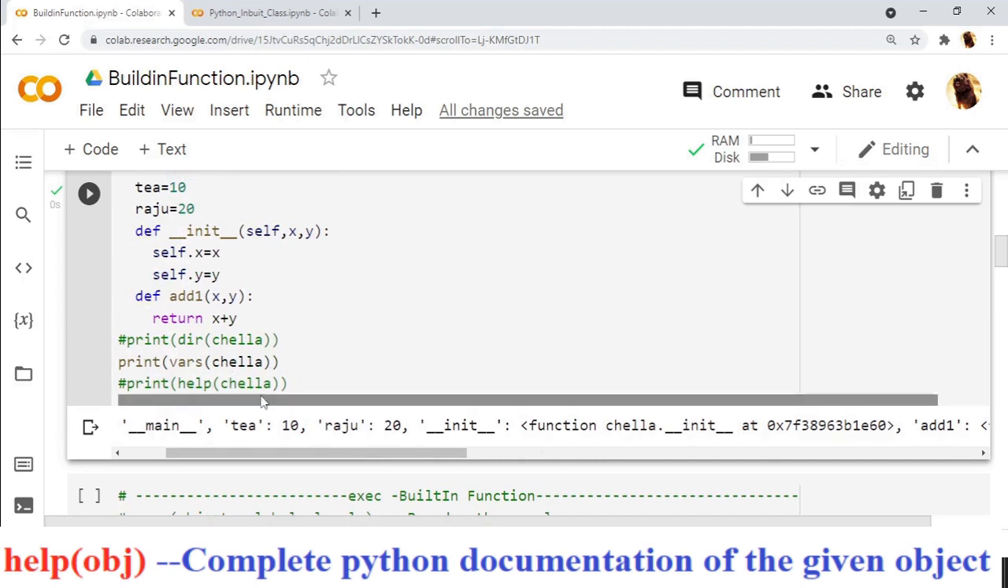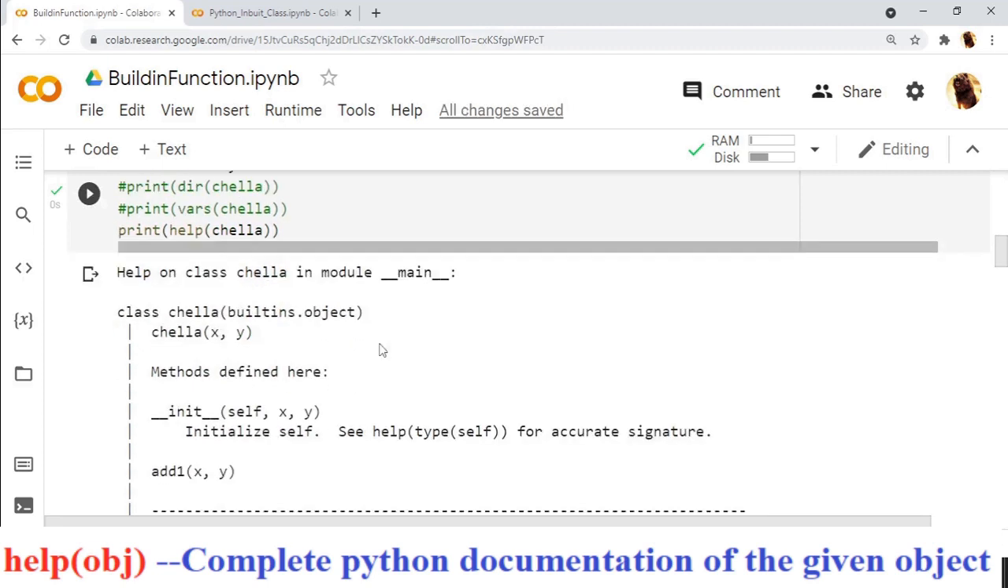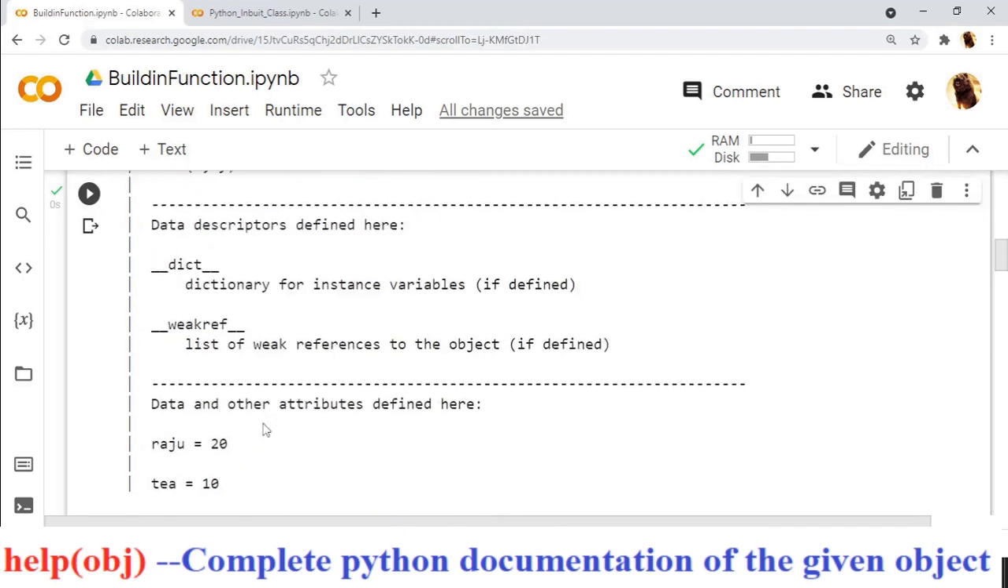Now let us see about help of Chella. Let us run this code. We can see help of Chella gives the Python documentation of that Chella class. Here Chella is a class which contains the init method and add method. It contains two attributes, Raju whose value is 20, T whose value is 10. This is about the help built-in function.